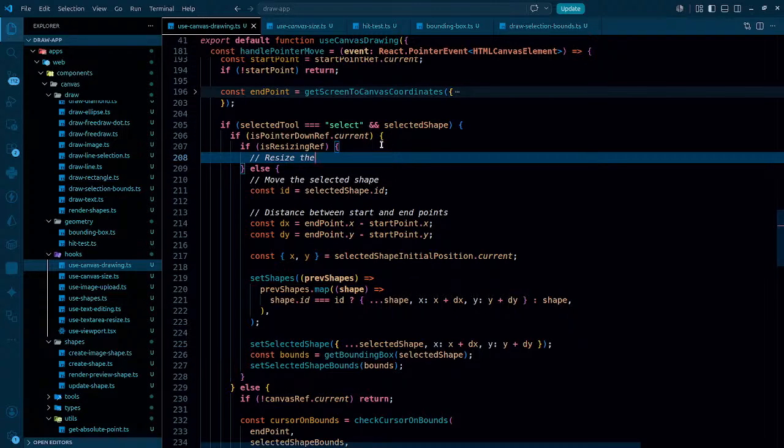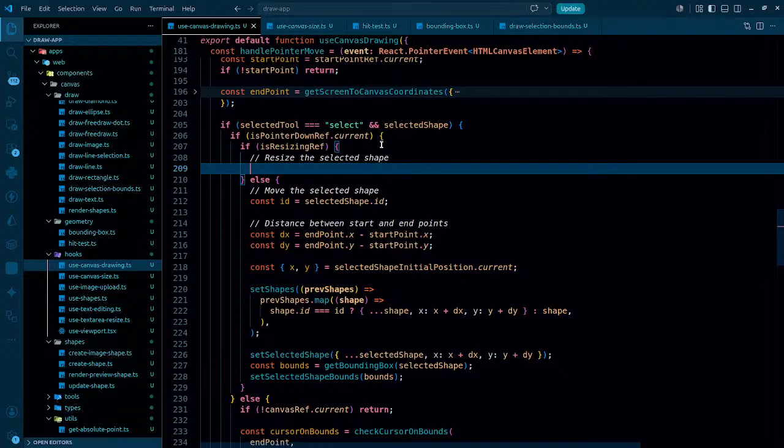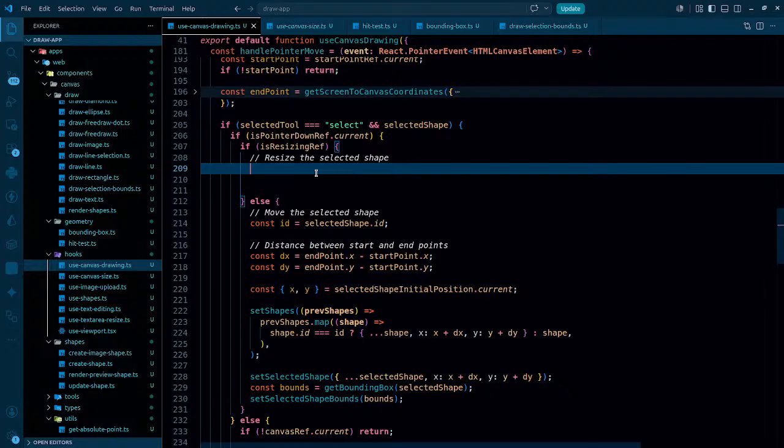Resize the selected shape. Now we have to have the logic of resizing the selected shape here. When it comes to resizing, again we need to worry about the corners as well. Like we cannot directly resize, right? As per the corners we have to work on this. So in that case, selected direction to resize, resizable direction, that's right.